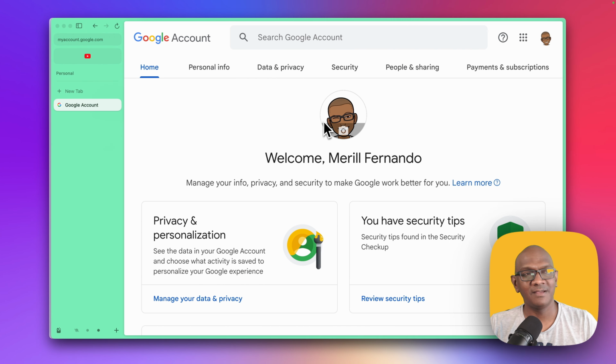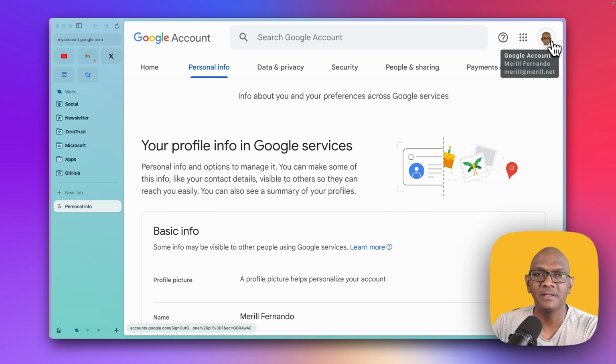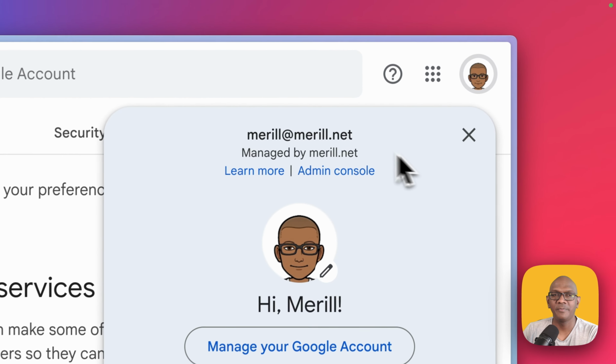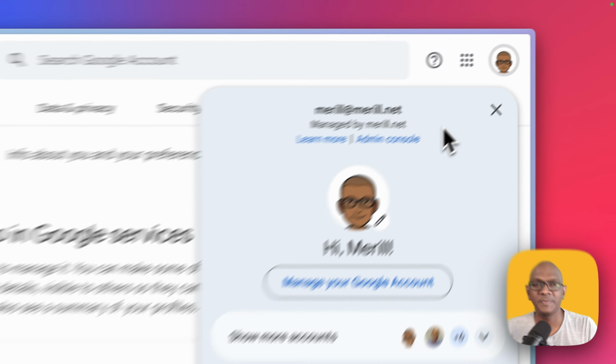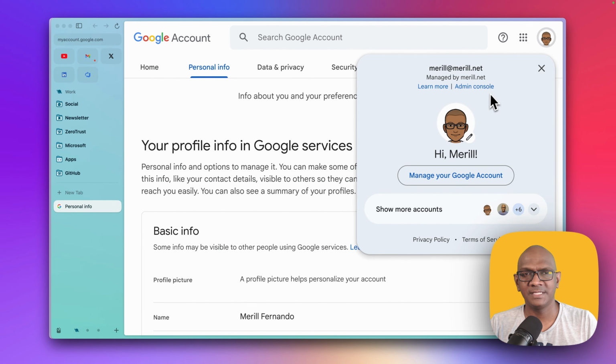Because I have a Google Workspace account, which I've set up here. I've signed in with my primary account, and you can see it says managed by Merrill.net. Now this is my Google Workspace account. And you can see that it's managed by the admin. So this account is fine.